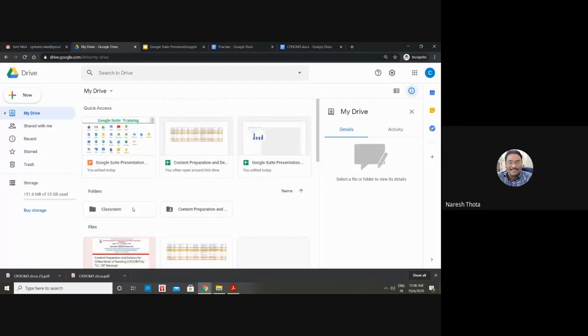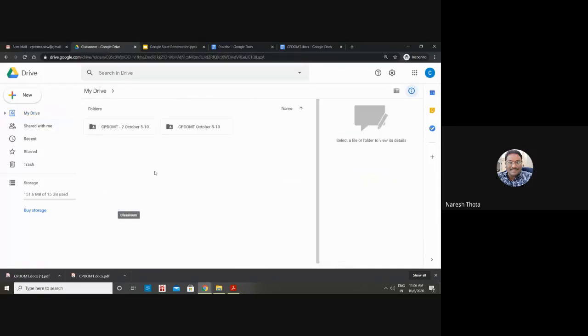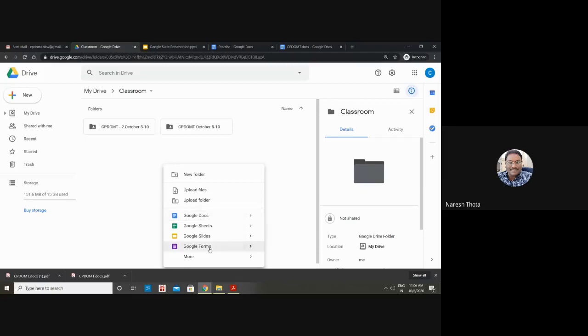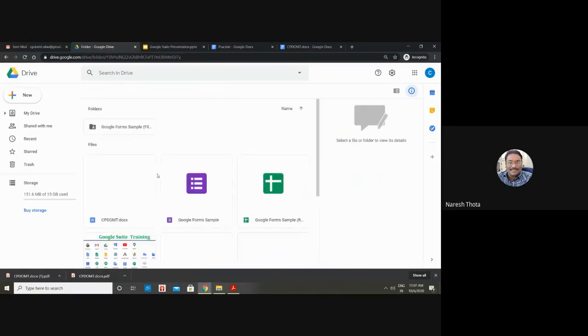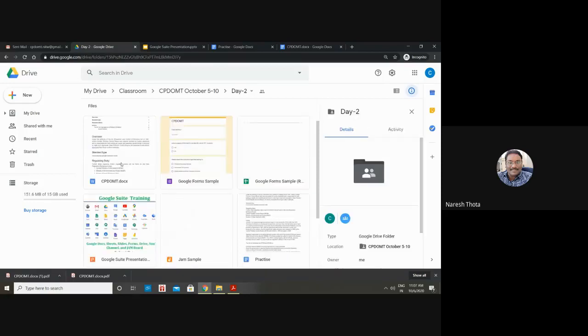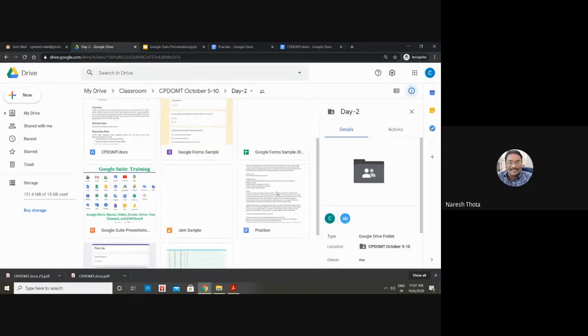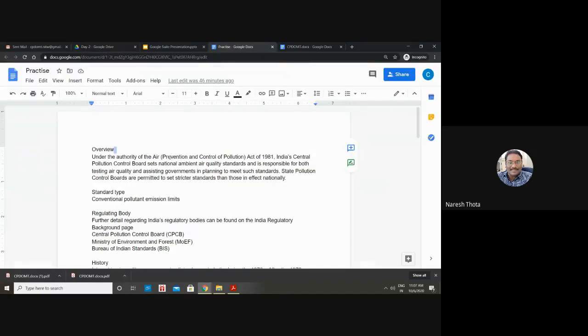So if you go to the folders, you can actually create a lot of documents or sheets, slides, forms, all this stuff. But right now I'm going to skip that because we'll cover Google Drive a bit later next time. So what I have done is I have created my document on day 2. This day 2 has this CPDOMT document as well as this practice document. So I'm going to the practice document.